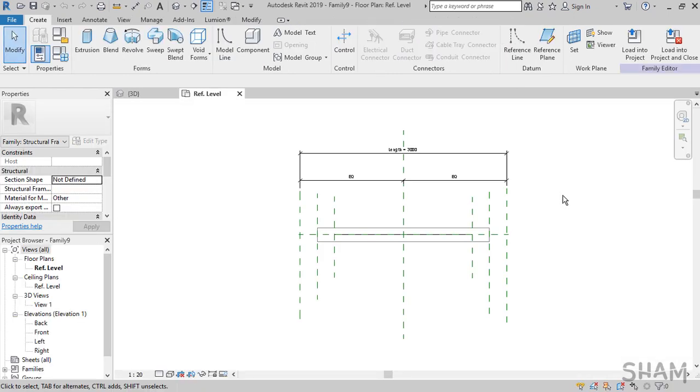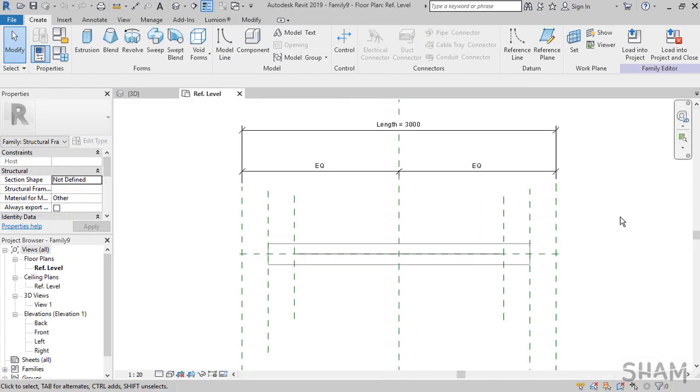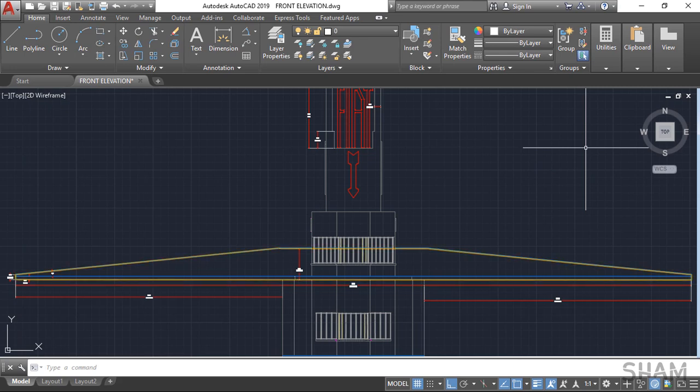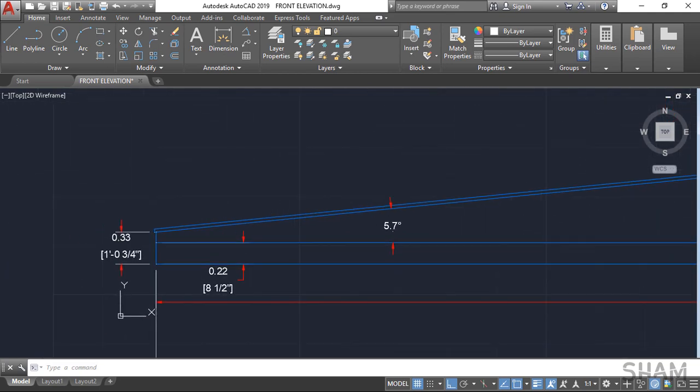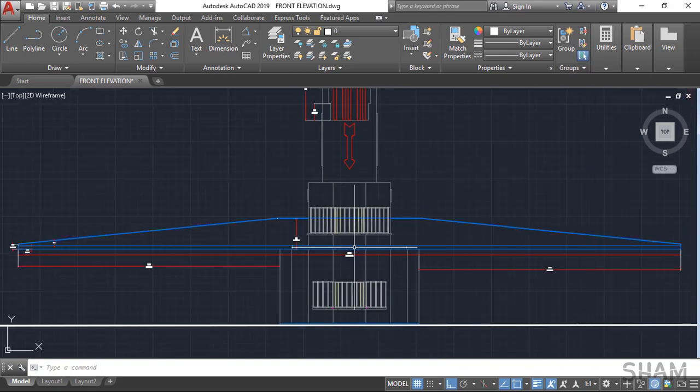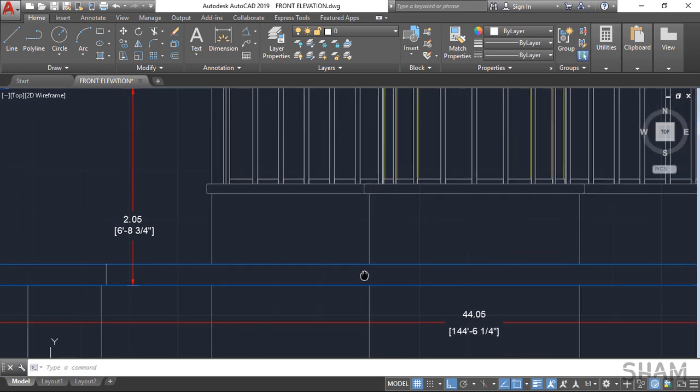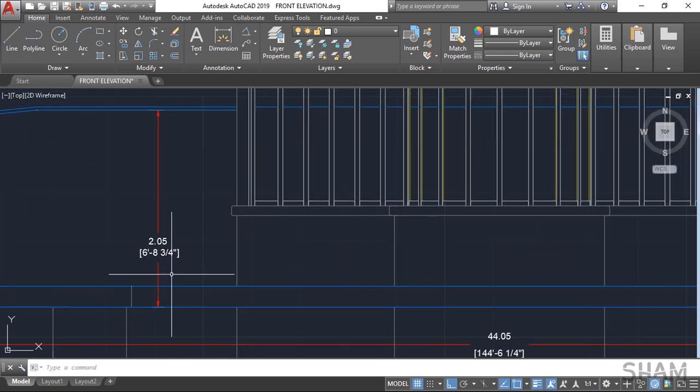Before we begin, let's go to AutoCAD and see the beam we are about to create. I'm in AutoCAD now, and our beam will look like this. It has sloping sides, and at the end of the beam we'll have 0.3 meter or almost 1 foot depth, and the slope angle will be 5.7 degrees. You can see that we have tiles above the beam, and we will provide a water canal for the tiles to protect the beam from rain. And finally, at the center of the beam we have 2.05 meter or 6 foot 8 depth.